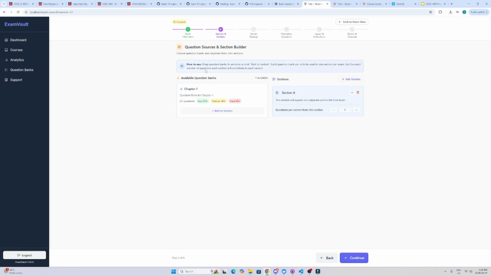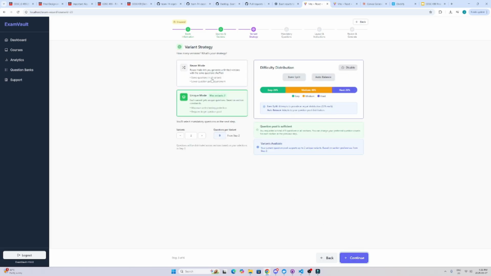So we can see our question bank here, the one that we deleted a question from, 23 questions. Our sections, we can add multiple sections as well as determine how many questions are in each section. For this one, we're only going to go with 1 section, and we're going to give it 9 questions. We'll put it on unique mode. You can see there's 2 variants, and when we put it on reuse mode, we can generate 3, because our question pool is only 23 large.